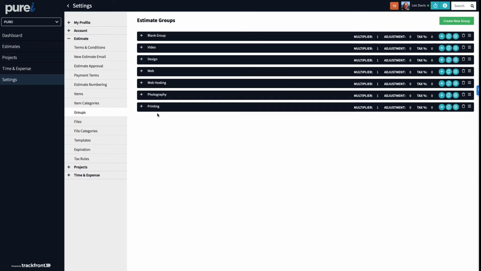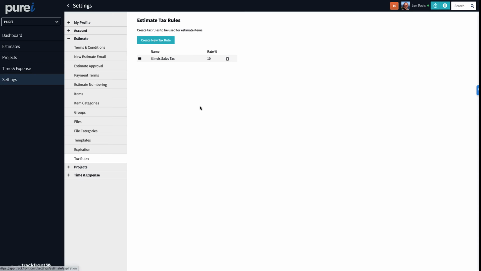All right, so let's also take a look at taxes. If you wanted to put a tax rate in here, you just list it in here, create a new tax rule, and put the rate in here. It's very simple. That's all there is to that. Now let's take a look at the project settings.